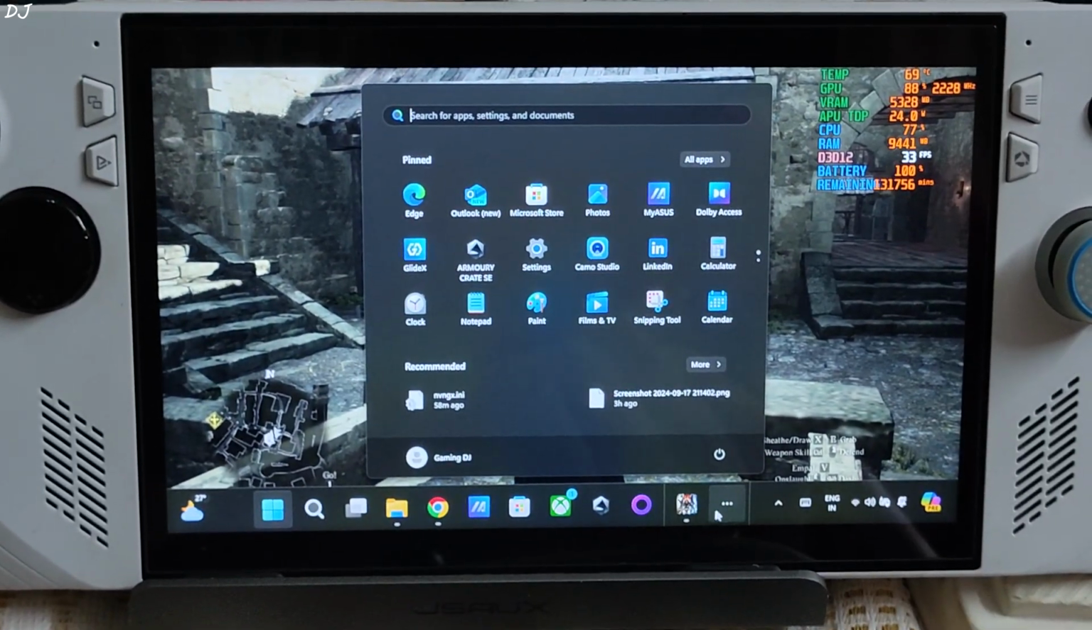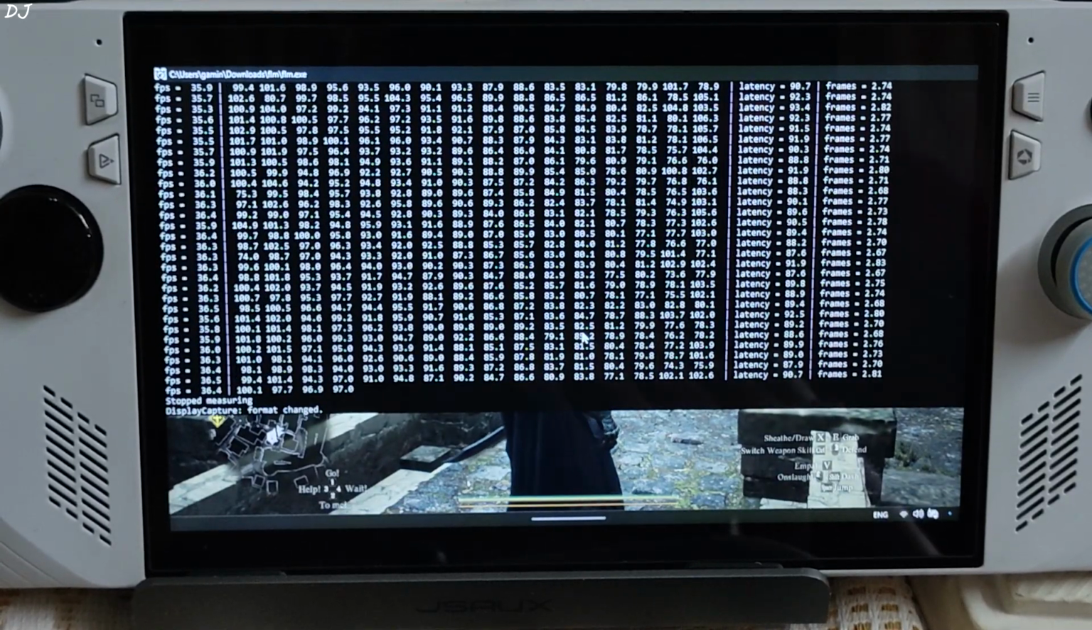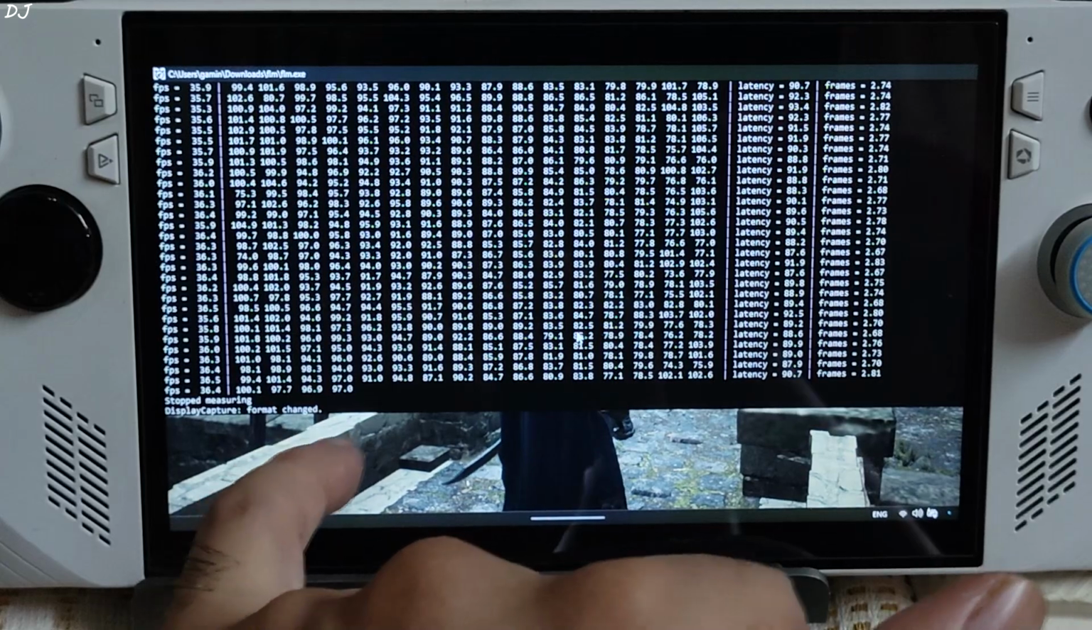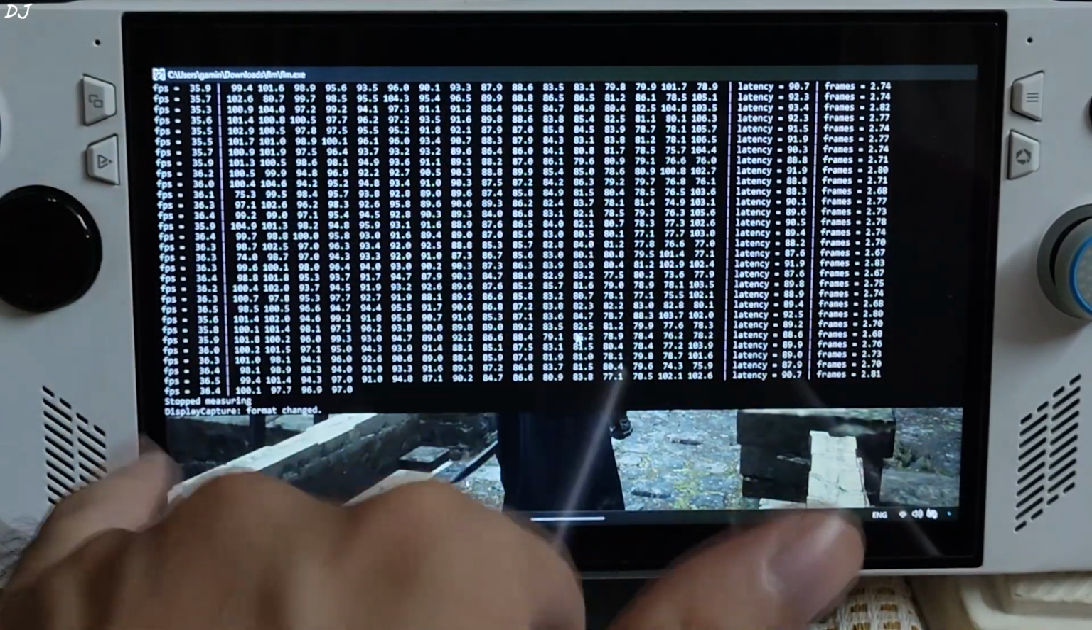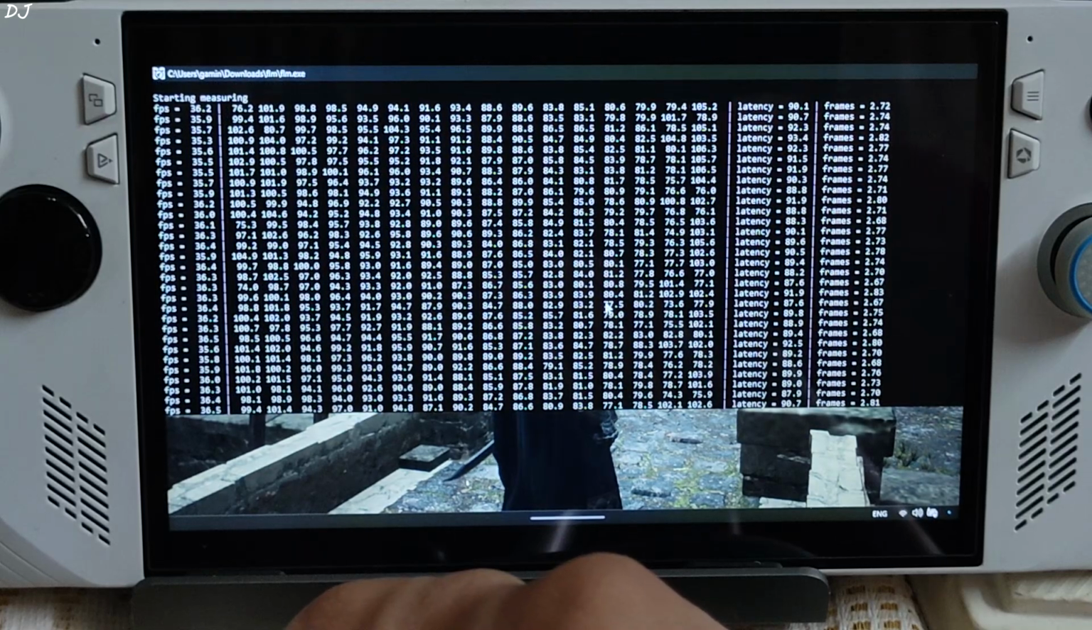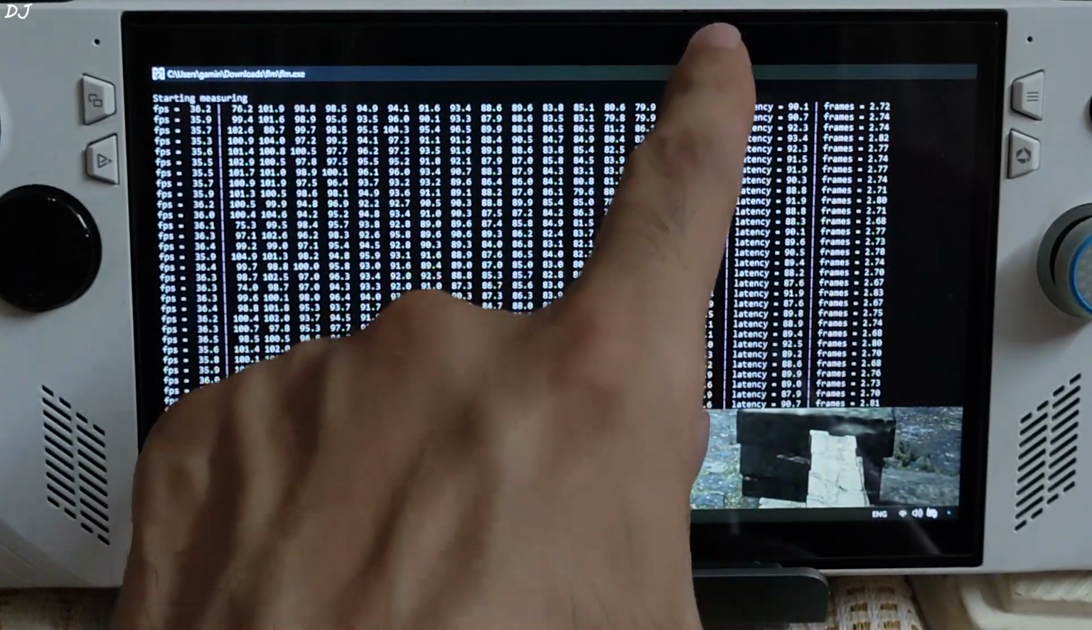Minimize the game. Open FLM. There it is. Let's study the numbers. Average FPS was around 35. See? Latency was around 90 milliseconds on average.